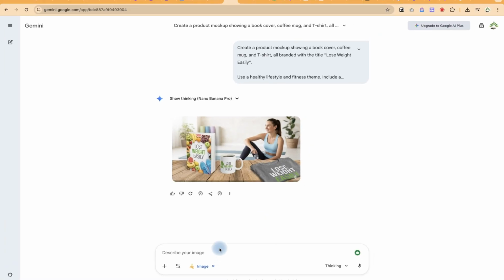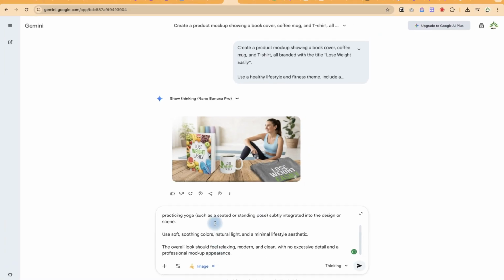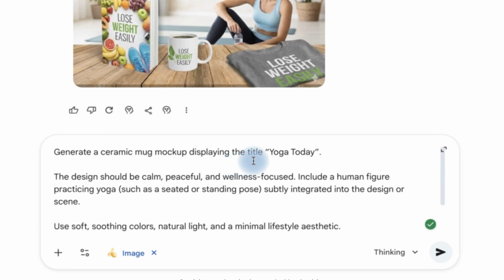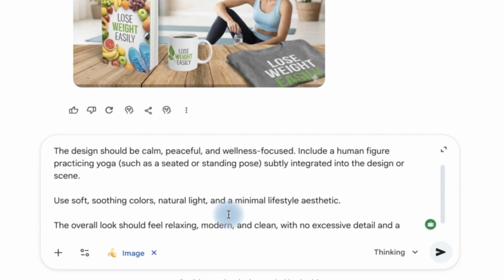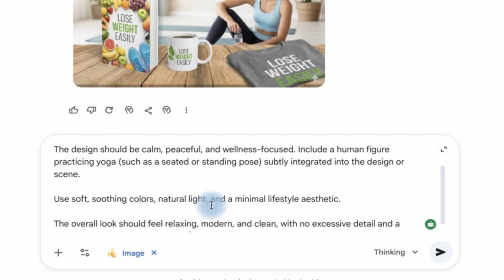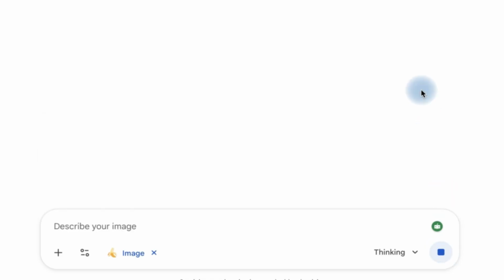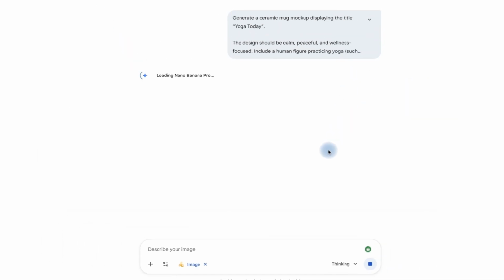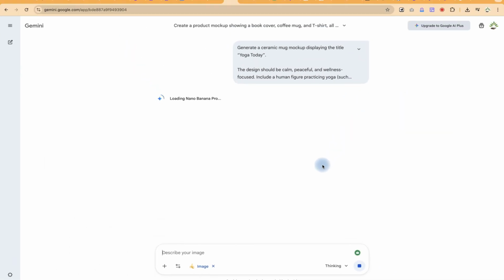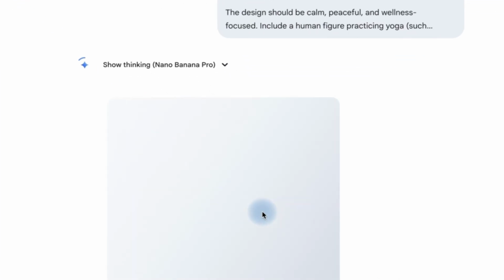Okay, I have another one, a different one this time around. Generate a ceramic mug mockup displaying the title "Yoga Today," and the design should be this much. Use soft, soothing colors, natural light, and a minimalist lifestyle aesthetic. So let's go ahead and generate this, and let's see what we are going to get. It's completely free of charge, and you can download it. You can use it for your own content creation.